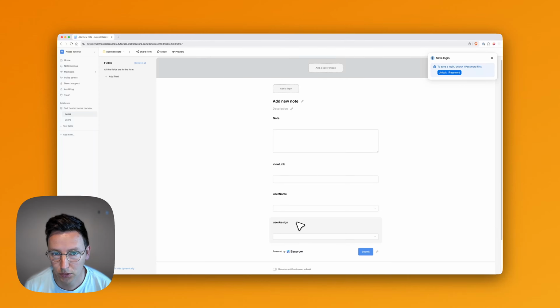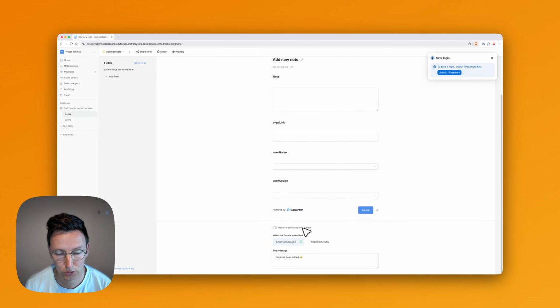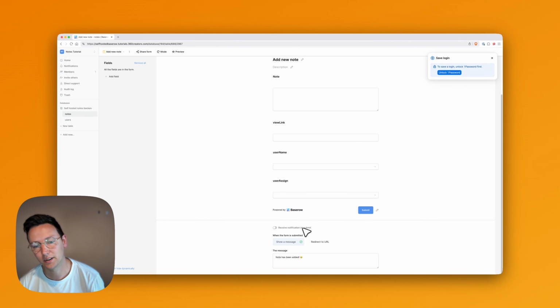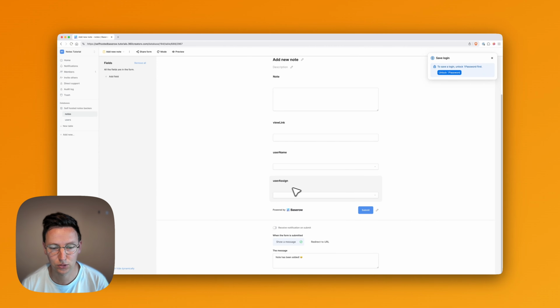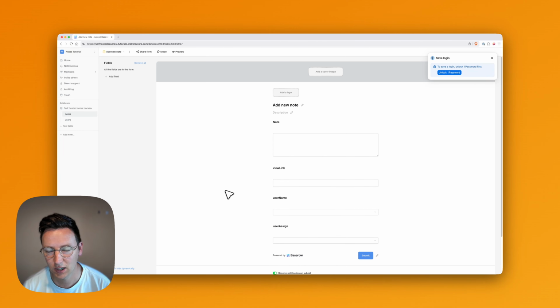Now, one thing you could do here is say receive notification on submit, so that you as the administrative user of this Baserow instance can see the activity that's happening within your environment. So every time someone creates a node, you can receive the notification. Later on, we're going to be looking at sending an email notification to the assigned user, but that will be another thing. For now, I'll just say yes, sure, I want to receive a notification, just me being the admin.